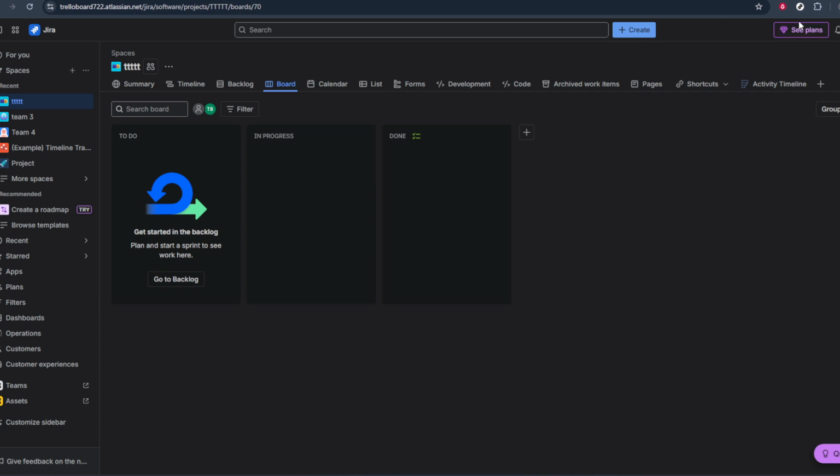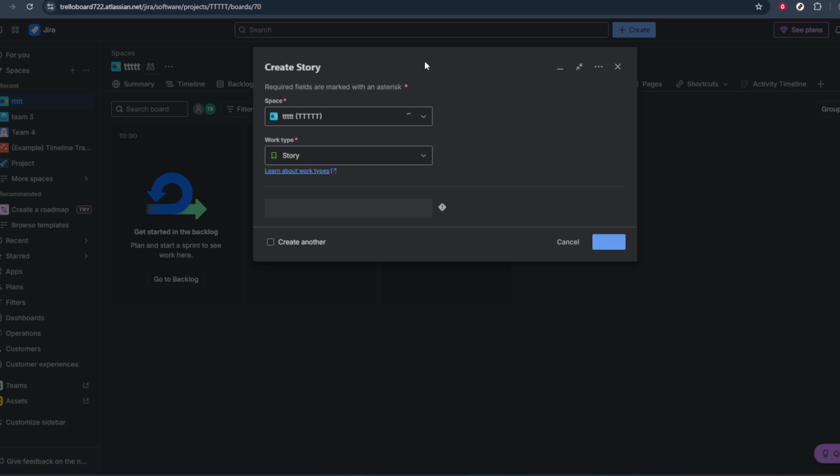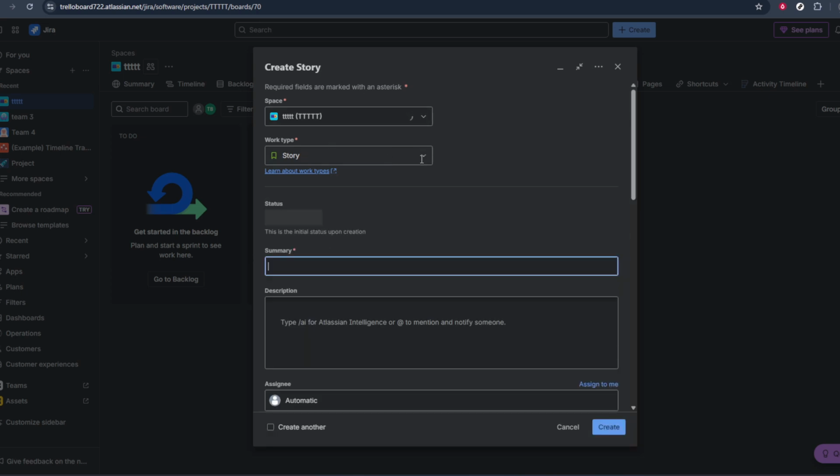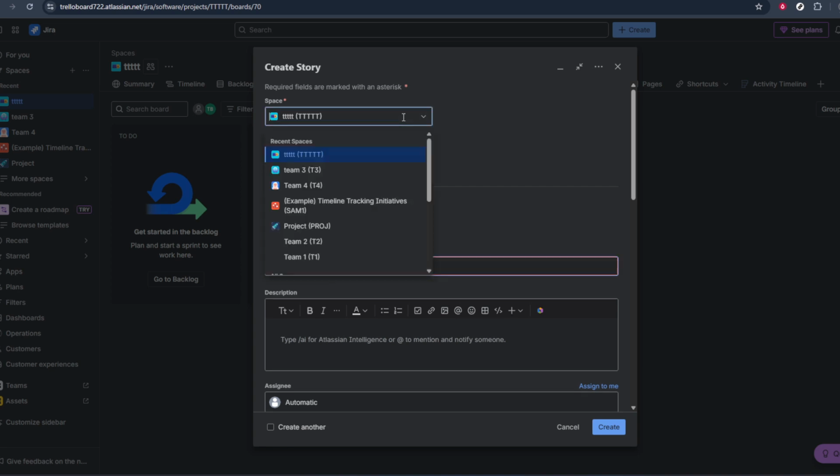Let's start from your Jira board or project screen. At the top of the page, you'll see the main navigation bar. Look for the Create button, usually located toward the upper section of the interface. This is the same button you'd use to create a new issue or task. Go ahead and click Create.